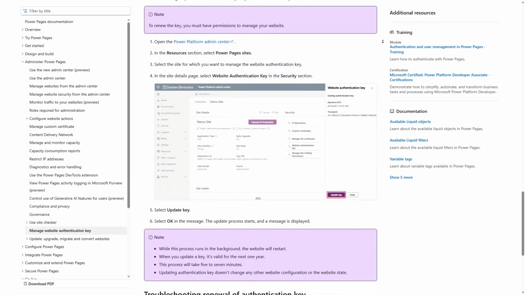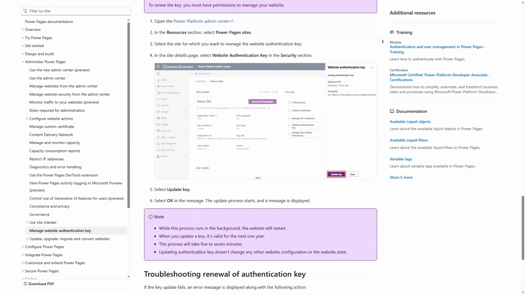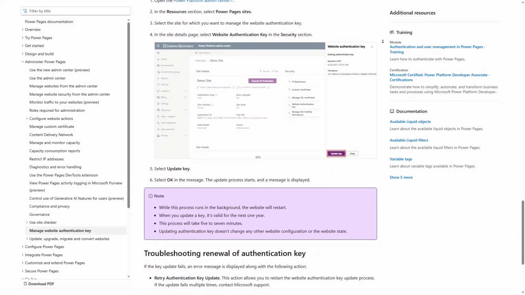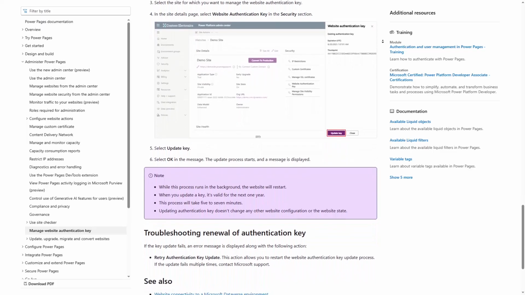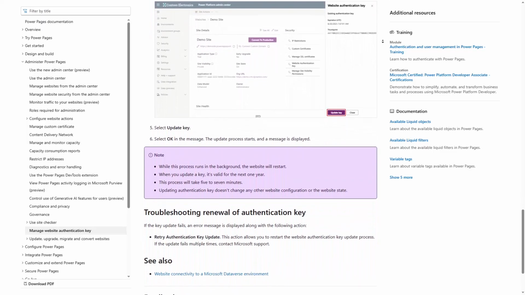You don't need to wait until the expiration date to perform the renewal. You can do it at any time. Just keep in mind that the key will expire 1 year from whenever you perform that renewal.